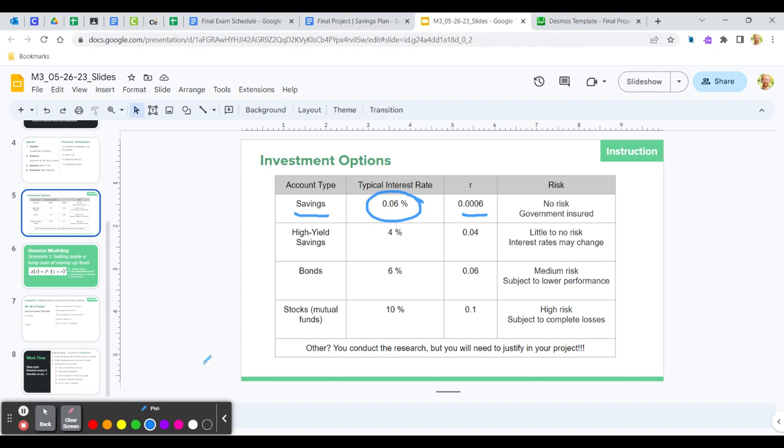Then we build up as our interest rates get higher. Notice how the interest rates get higher as we go. That's a good thing. Between high yield savings, bonds, and stocks or mutual funds, the risk also gets higher as well. We go from government insured on our low end savings accounts to some potential fluctuation in our high yield savings accounts, where maybe those interest rates aren't guaranteed over time.